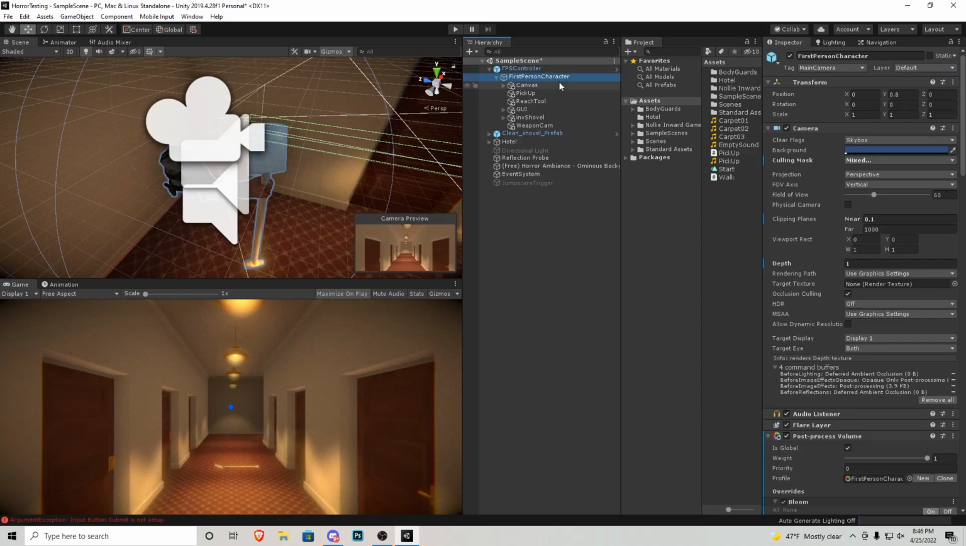Let's go to the main camera that is controlling everything, and let's go to depth. We're going to change this to number 1, and up here at culling mask, you want it to see every one of these default layers except always see. You want to make sure that's turned off.